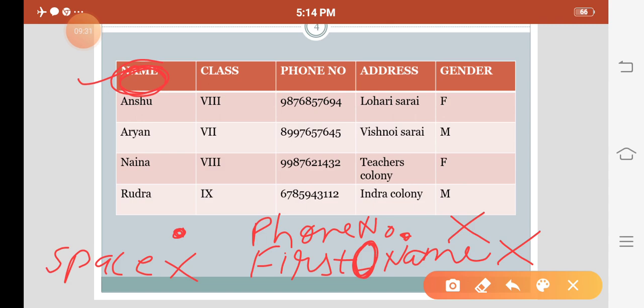Next one, any other special character is not allowed. For example, exclamation mark. If I write here class exclamation, then this is invalid again, not allowed. If I write apostrophe s, apostrophe sign, है ना, apostrophe, that is also not allowed. For example, suppose gender apostrophe s, यहाँ पे gender apostrophe s if I write, ठीक है, that is also not allowed. So any other special character, any space, any full stop is not allowed while you are declaring the field names.